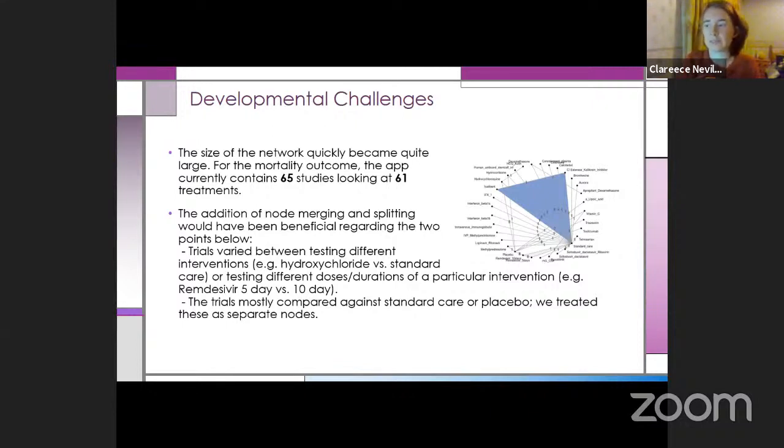So there are a few instances, as seen on this slide here, where we had to decide ourselves whether to group or ungroup the nodes. And whatever decision we made, it obviously remained fixed in the app. Whereas if we had node merging or splitting as a feature, this would allow the user to decide rather than us.